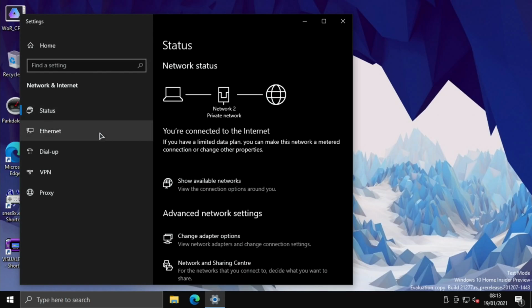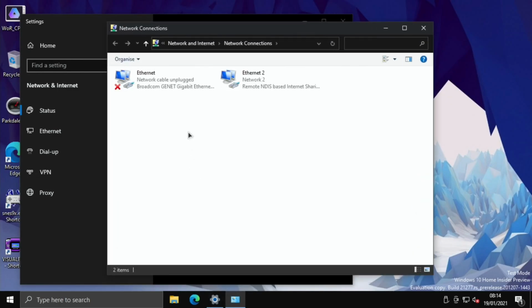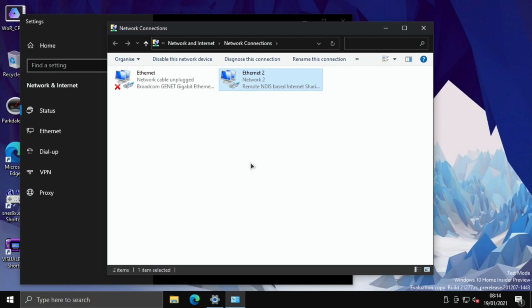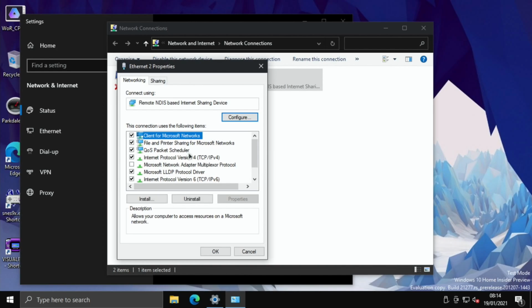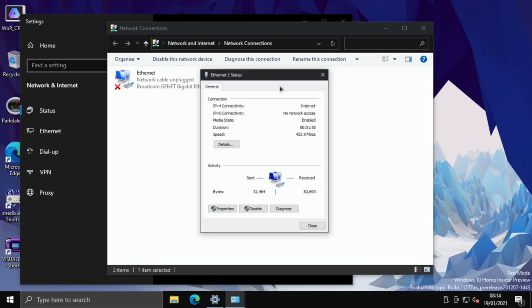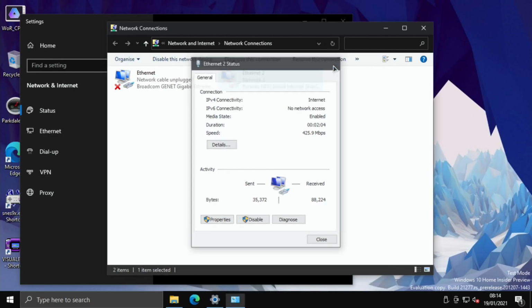Status. There's a different, is it this one? There's more the traditional set. Ah, here we go. This is more the traditional looking settings. Ethernet 2, status, properties. Status. Wow, it looks like it's working, 425.9 megabits per second.